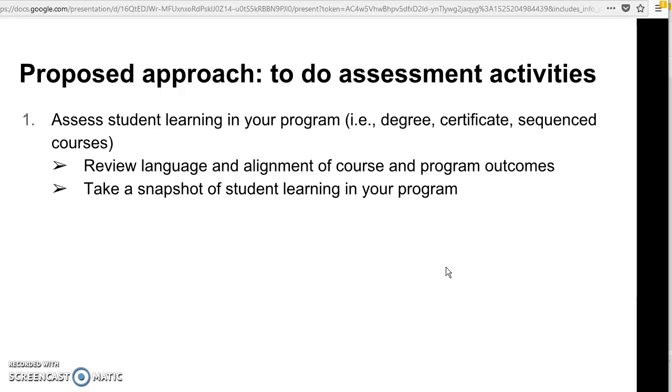I would just add, by the way, there are some departments who don't offer a degree or certificate and who don't have sequenced courses, in which case you can just look at how students are doing in the courses.